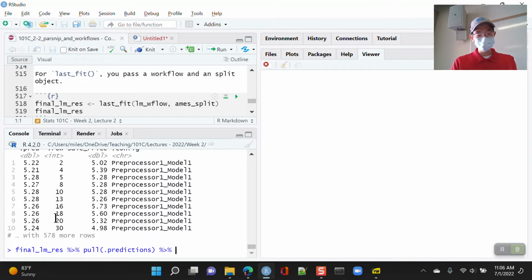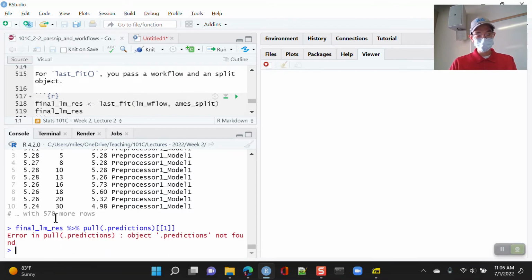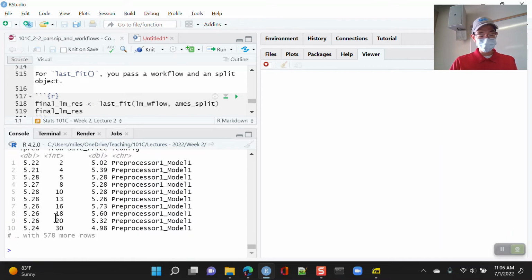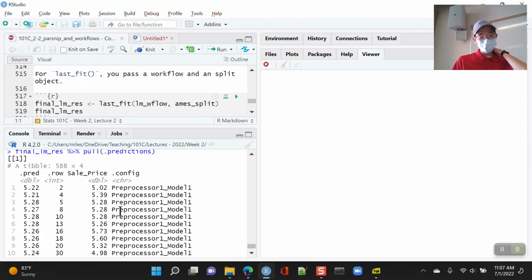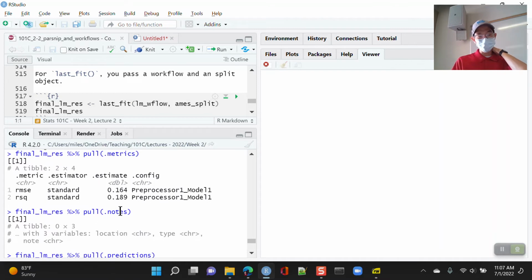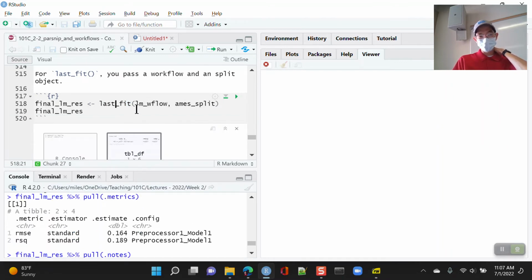How would I do this? All right, so let's see. The predictions are this, and anyway, you could extract this and then work with each of these things to get your root mean squared error and stuff. So all of that, last fit is just a convenience function if you just want to do a quick verification of how your workflow is performing.